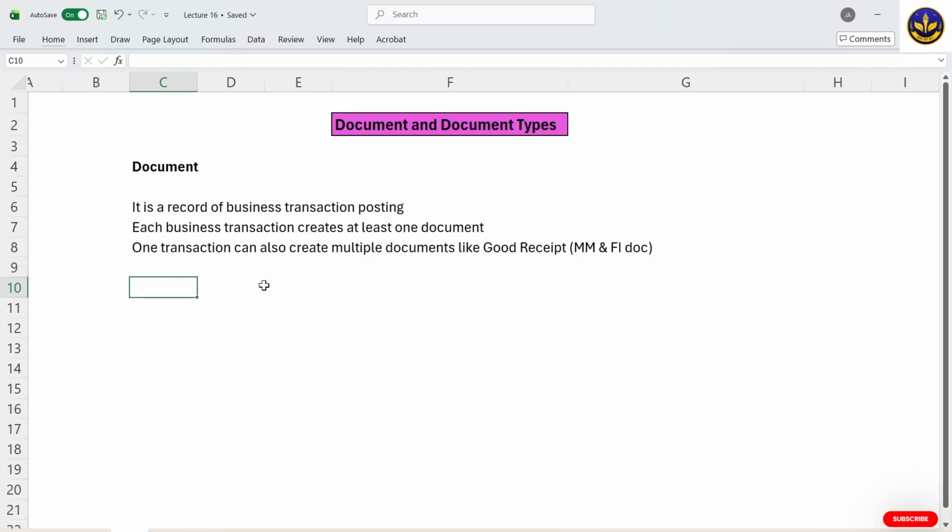Now if we talk about the SAP FI document specifically, each accounting document is uniquely identified by three fields.